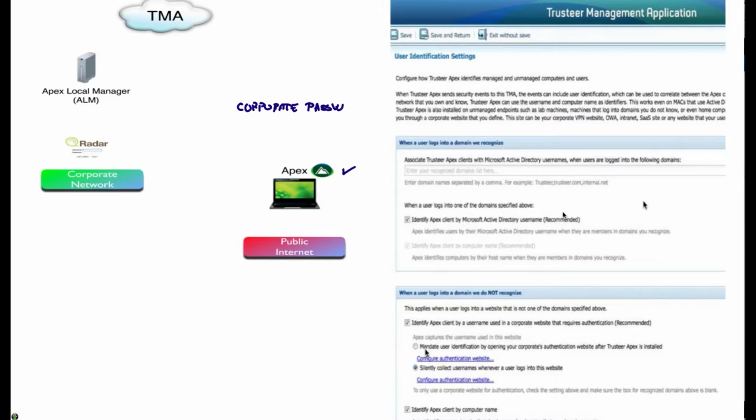that is not a corporate site, either inadvertently or because it's been phished, Apex is obviously going to detect that, even prevent that from happening. And the user is on the public internet, but nevertheless, the agent is going to be sending to the cloud, to the Trusteer management application, an event that indicates that such a thing actually happened. So in fact, we are going to go through this demo and show that we can go into the Trusteer management application and see that such event actually happened.